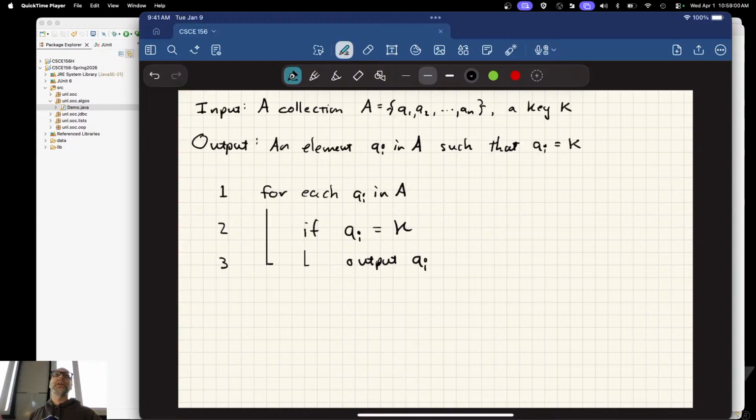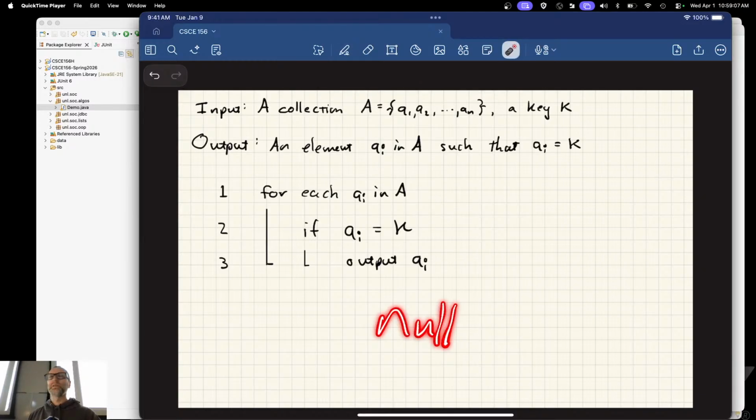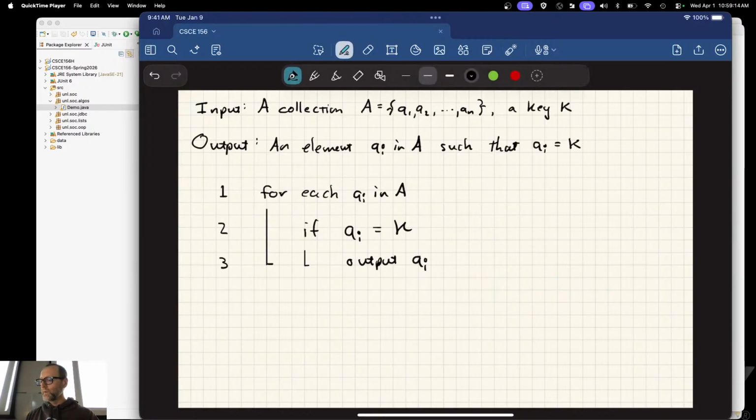Python, you could also return a negative index if you were returning a negative index, right? But instead of returning null in Java, what is null in Python? None, right? I'm not going to do either one of those. I'm going to output, again, I'm not returning, I will output phi. Phi is a nice mathematical notation for nothing, right?